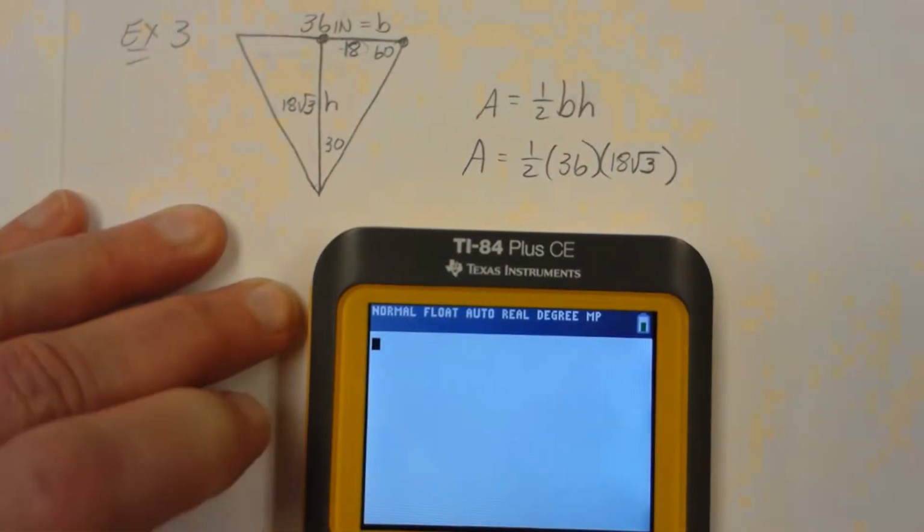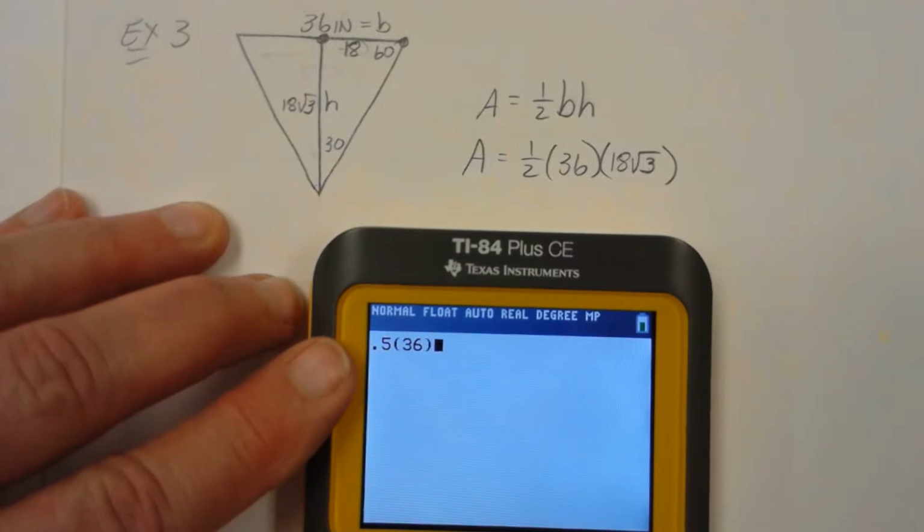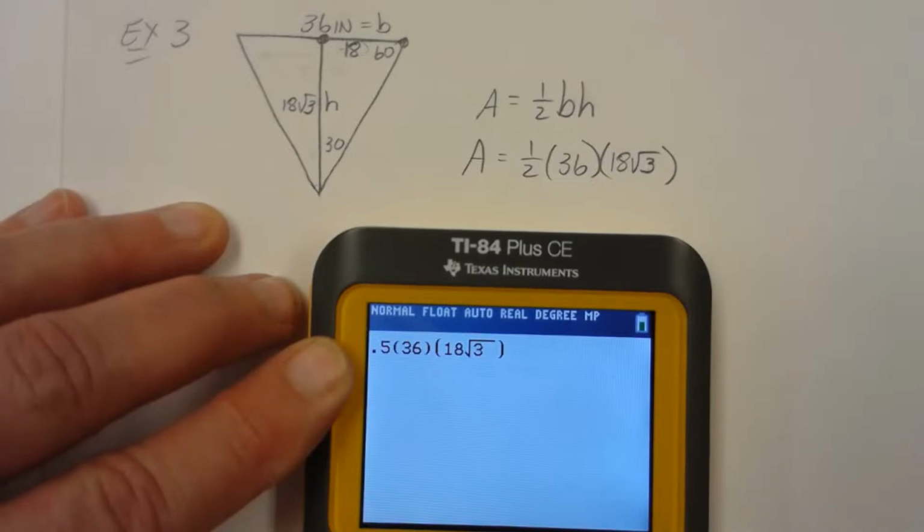We take 1/2, I'm going to use 0.5, times 36, close it, open another parenthesis, 18, and just snug it right up against the square root of 3, just like that. And when I get that done, it will give me an answer as exact as it can, but I close that parenthesis around there. Oh, I don't need that one. Sorry. I don't need this one. That's going to cause me problems. Like that. Okay? If I hit enter now, it will tell me the area of that, but it's irrational.